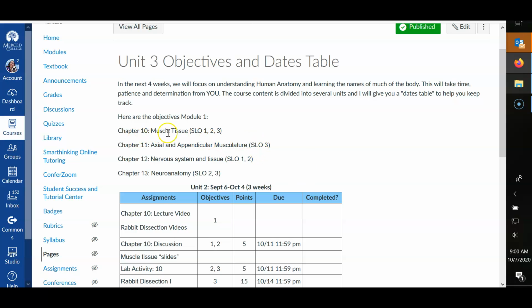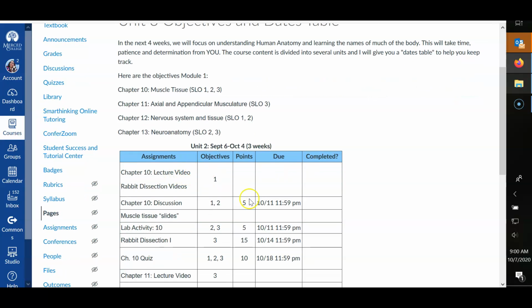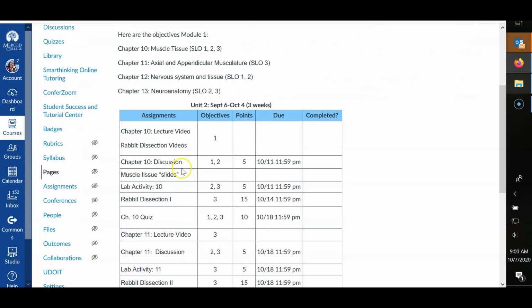So, we're going to be starting with Chapter 10 today. Video lecture still to come. One of the things I do want to bring up is that the rabbit dissection videos are at the bottom of the week 2 module. The reason is that I want you to look at the module content first, at least scroll through it. Look at some of the muscle groups and the muscle tissue information, because you're going to be identifying elements in your rabbit dissection. More information is coming on that.